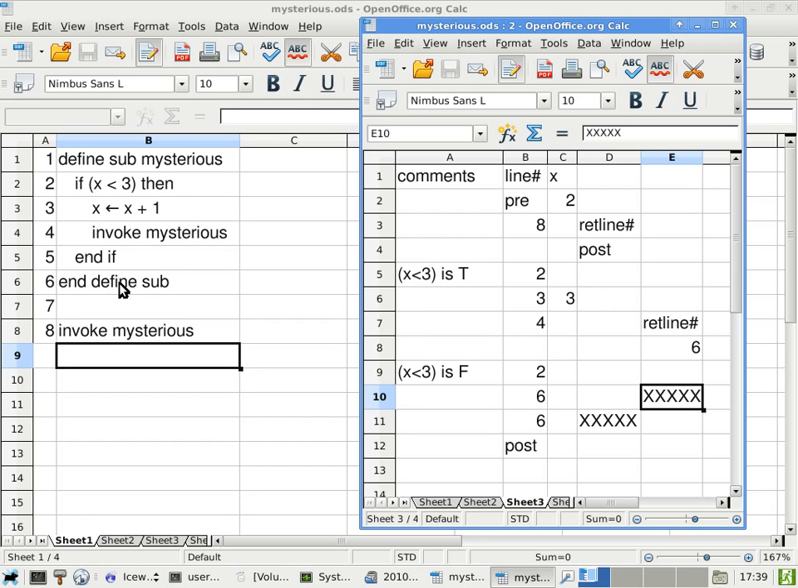Line 6 is at the end of a subroutine, and therefore we have to find out, okay, where are we supposed to go back to? According to the return line number column, we're supposed to go back to line 6, and that's why we have this 6 here in the line number column.